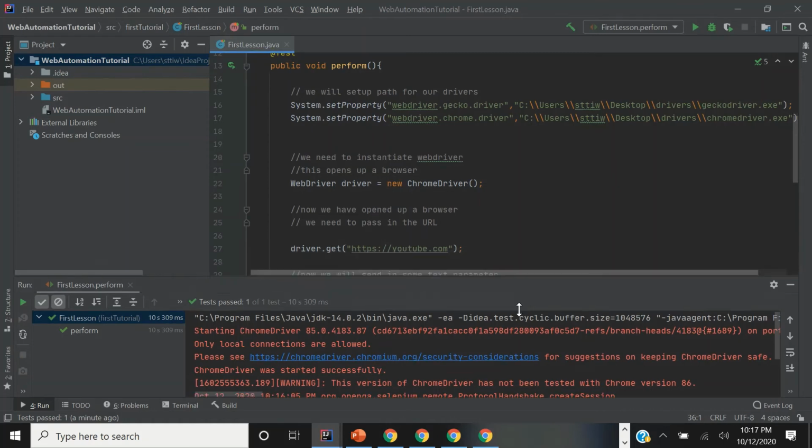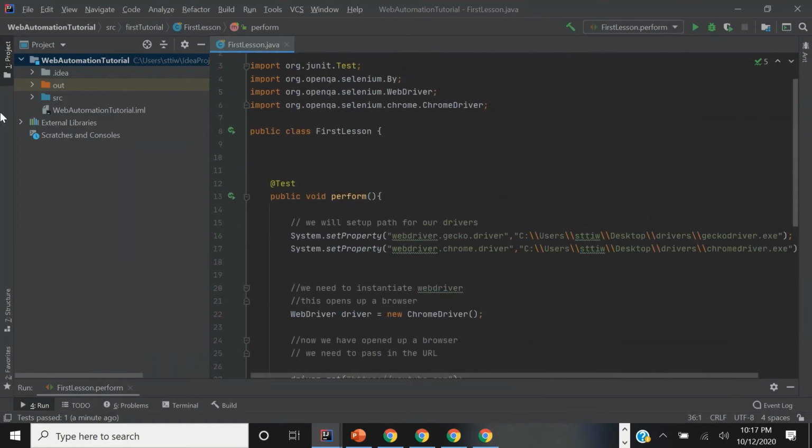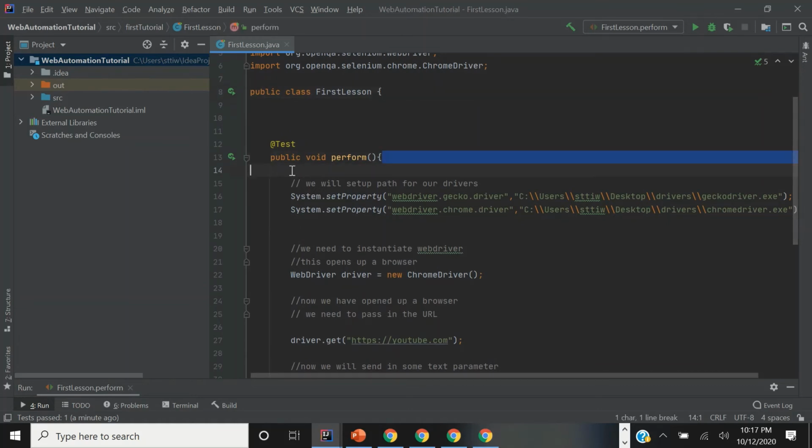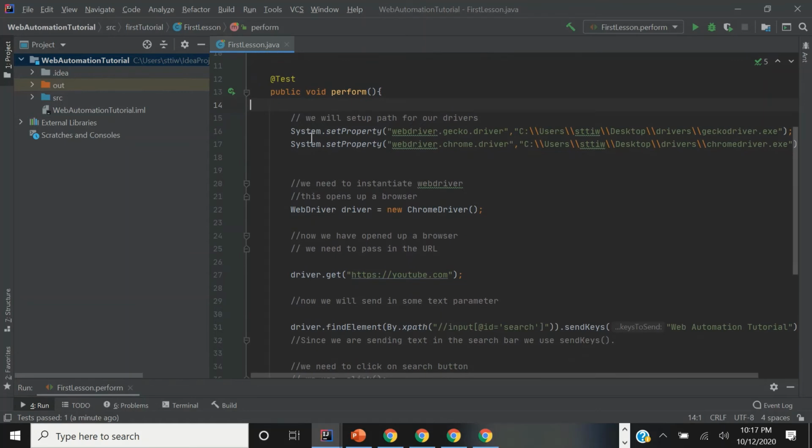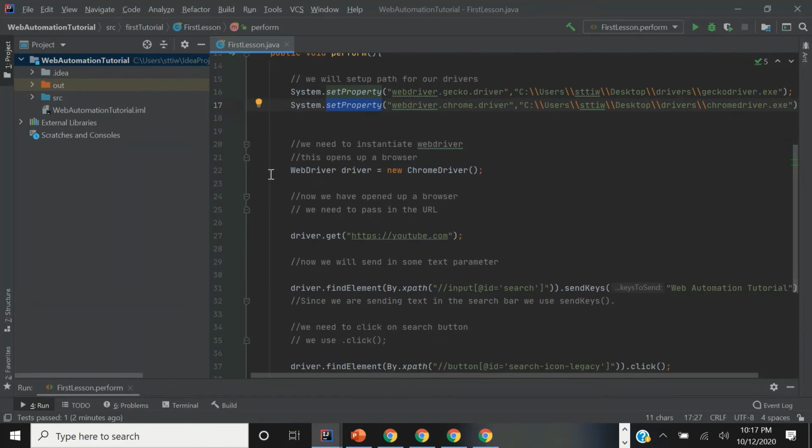So as a recap, first we created a project, we created a class, we created an empty method first, we added an annotation letting JUnit know, hey, this is the method that you're supposed to run as a test case. Then we set up the path for Chrome driver, set up properties for the Chrome driver path. Then we instantiated WebDriver, which opens up a new browser, right?